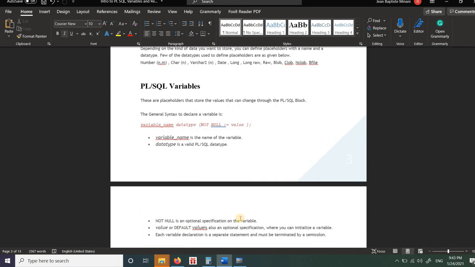So let's start with a variable. In PL/SQL you have variables as we do in C, C++ or Java. Those are the placeholders in which you can store a value. This value can change through the PL/SQL block. The reason we call it a variable is that the value stored in that placeholder can change.